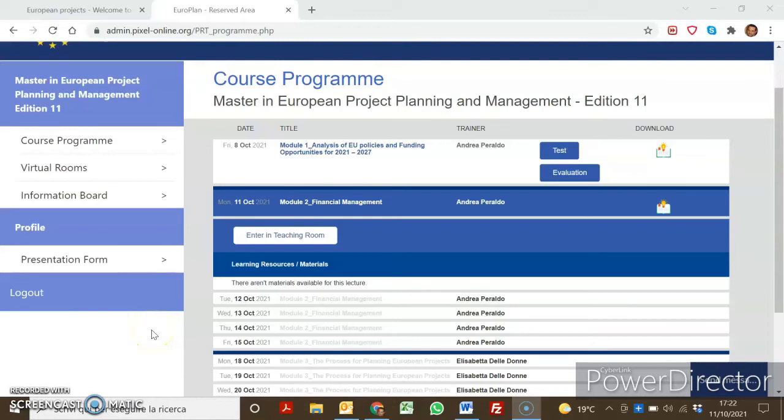And we are back to the main course program section within the virtual learning space. As you see, also from a chromatic point of view, there is a main difference between a lesson which was already carried out and the ongoing lesson, and between the ongoing lesson and the upcoming lessons. So let's focus on the ongoing lesson. It is blue. You can enter the teaching room, and we already saw together how to access the teaching room. You have the number of the module, the title of the module, and the name of the trainer.